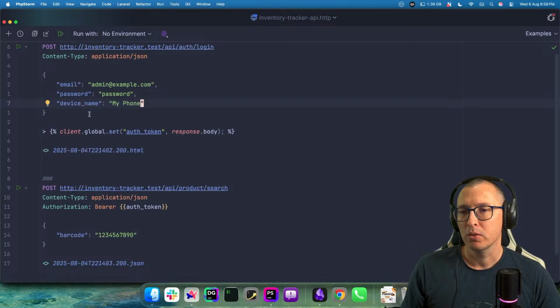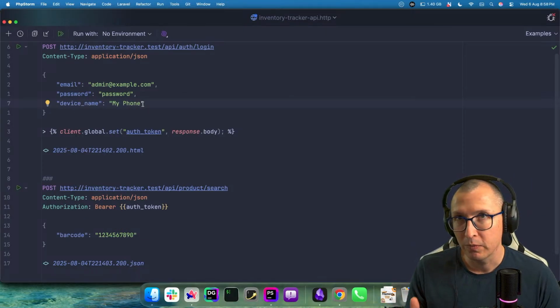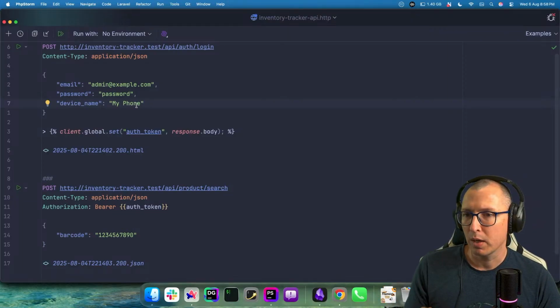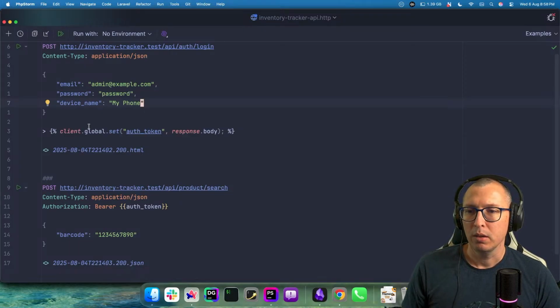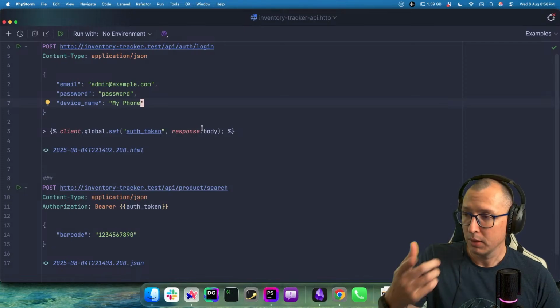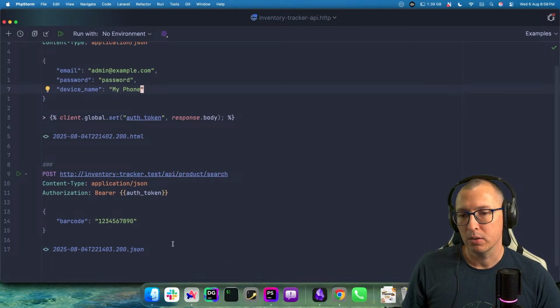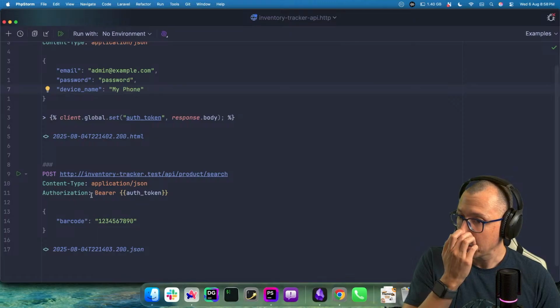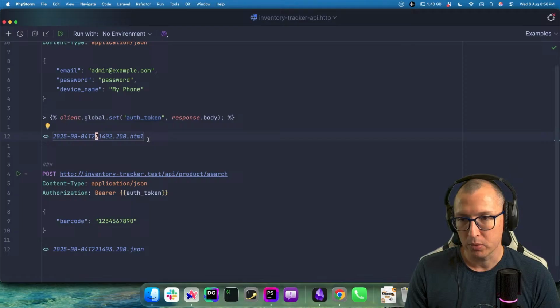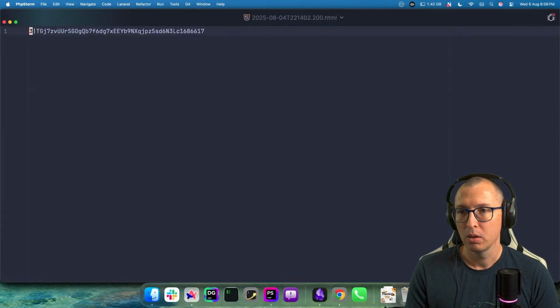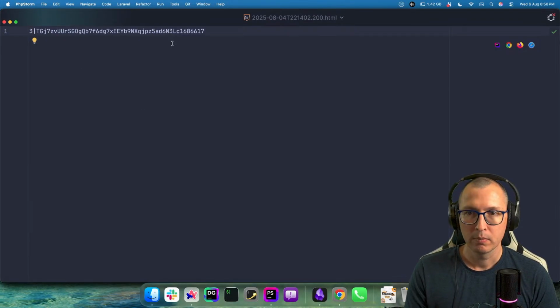We pass the credentials and a device name, which can be any value, which we probably use a real device name from native PHP. I'm sure there is a way to get it. All I'm doing here is just storing that token in the client so that I can then use it in the next call. And then we can make a post to the search, pass that token in the authorization header, pass in the barcode that we are going to search, and then we get a response. This would be the response from the authentication. It's just a token in plain text.